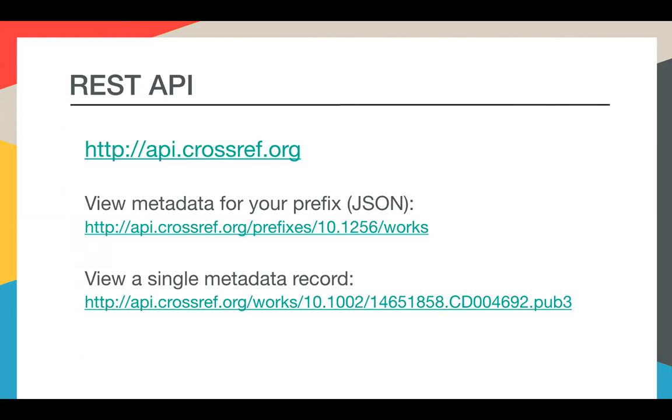If you'd like to do so, just as a side note, please contact Crossref support and we'll tell you how to make that happen. If you want more information about that, you can contact us as well. You can use the REST API to retrieve all metadata for your prefixes or to retrieve it DOI by DOI, as I've got examples of both of those sorts of queries here.